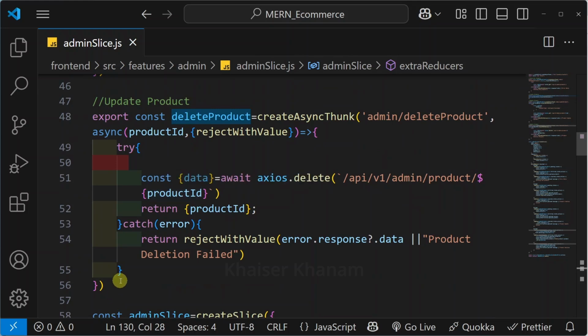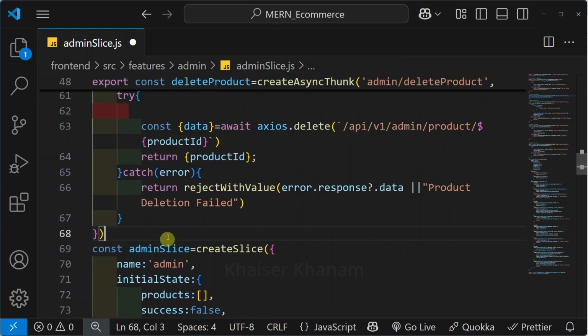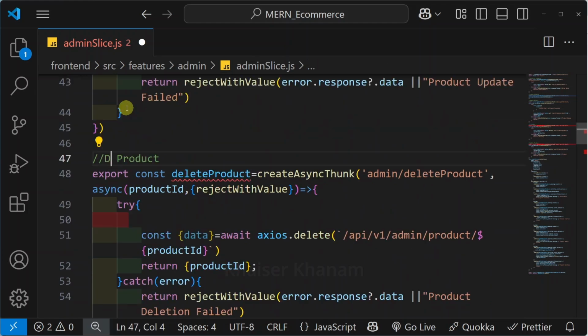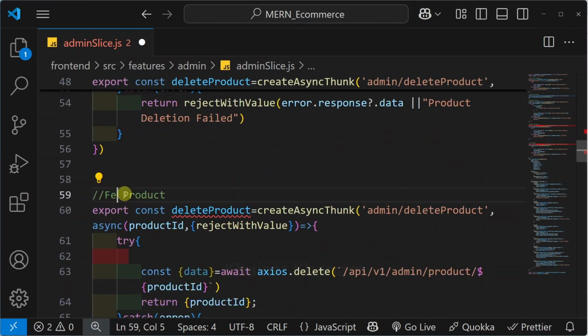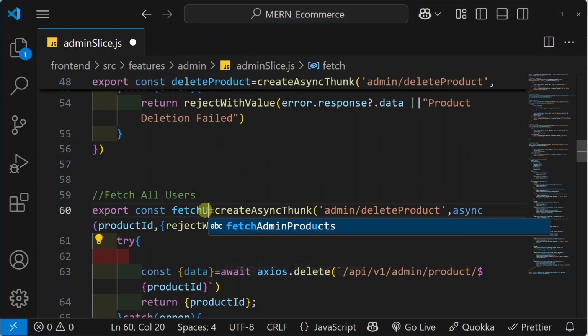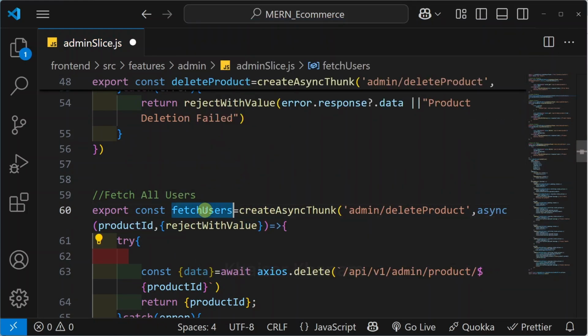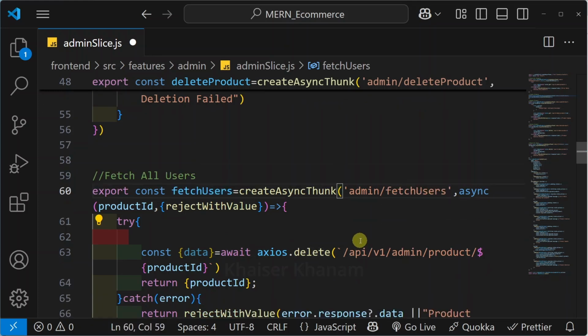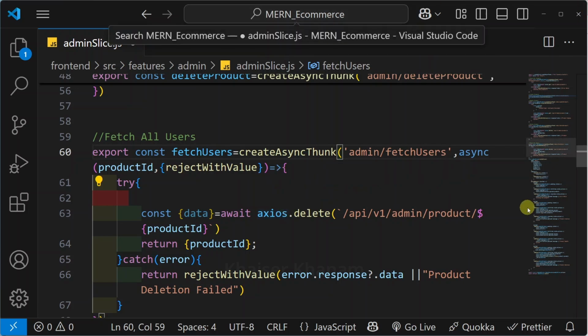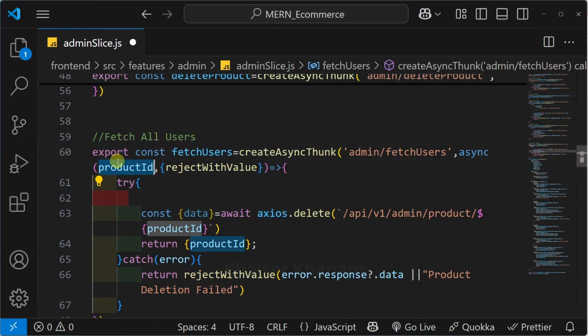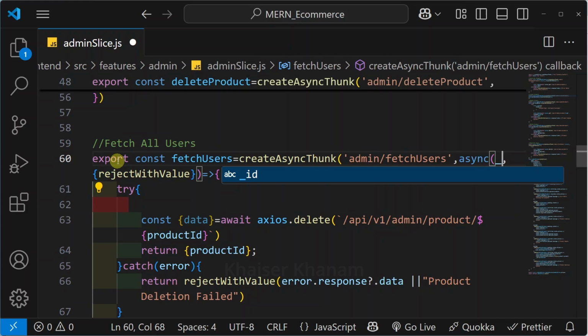I will open admin slice.js, copy this function. Below this, I will be pasting. And here, I will change the comment delete product. And here, I will write fetch all users. Function name, I will be passing as fetch users. Action type, I will be passing fetch users. Now, I just want to fetch all the users. So, I will not be passing any payload. So, instead of this, I will simply pass underscore.